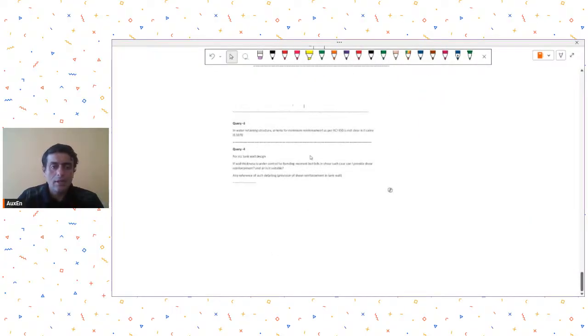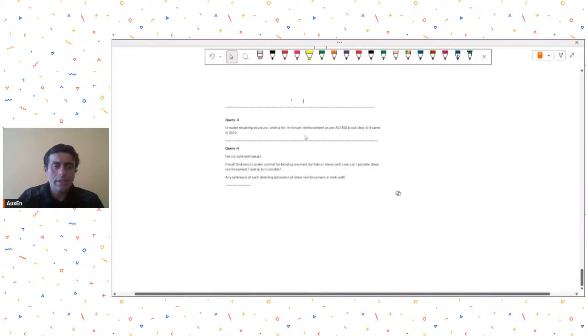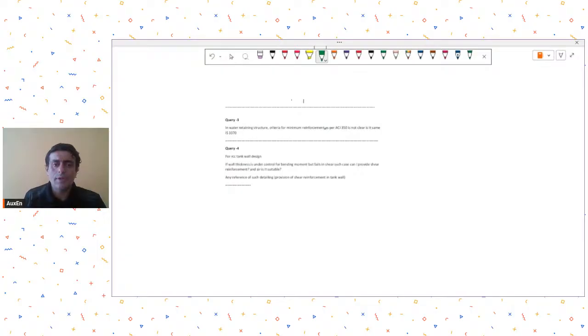Then query number 3 is, in water retaining structures, criteria for minimum reinforcement as per ACI 350 is not clear. Is it the same as IS 3370? I'm not sure at this point in time what is the criteria given in 350, whether or not they have given any criteria. You may refer to ACI 224 also, because some additional criteria are given in ACI 224 also. So you may refer to that. But at this point, I'm not sure about the exact provisions given in ACI 350.